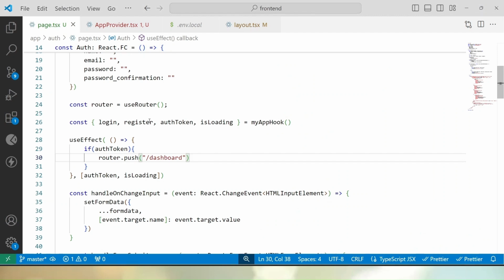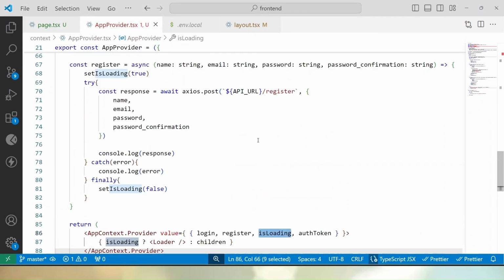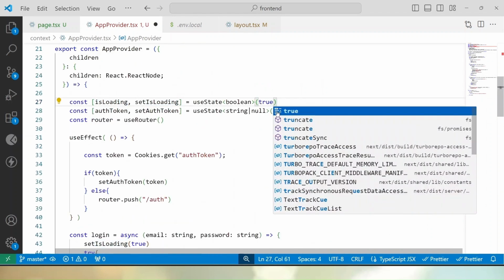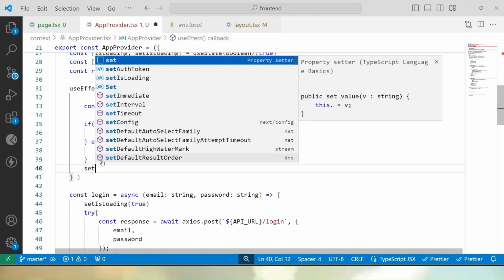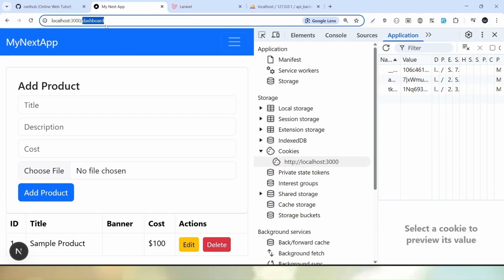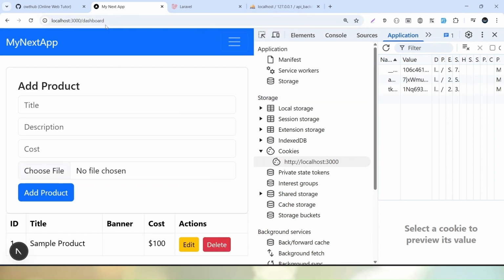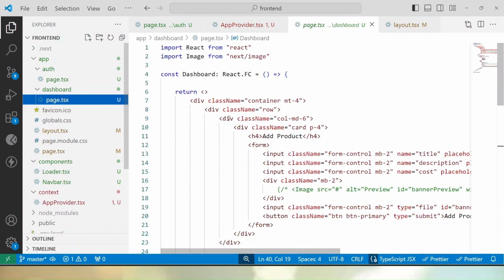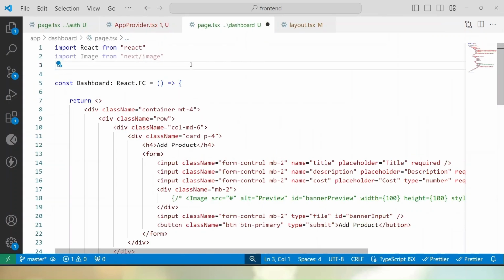And also what we can do here, let's go to the app provider, and by default I will make isLoading a true value, and inside useEffect let's say setIsLoading and pass a false value. Save these changes. Now once we go here, let's pass auth, hit enter, and now we can see we are on the dashboard layout. So successfully, and one more thing we can also implement, if we go to the page.tsx of the dashboard folder. Now let's go here and I will import my app hook.